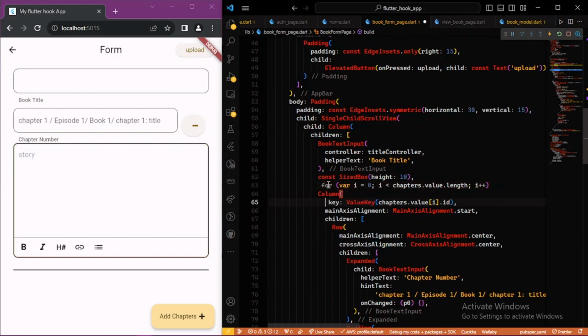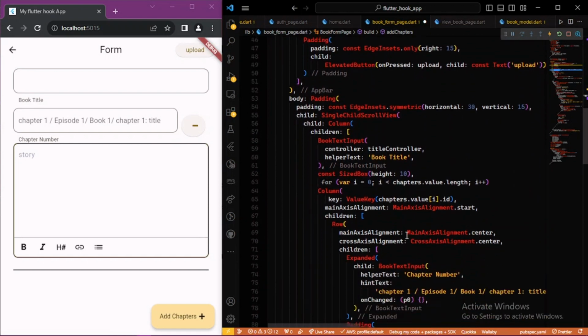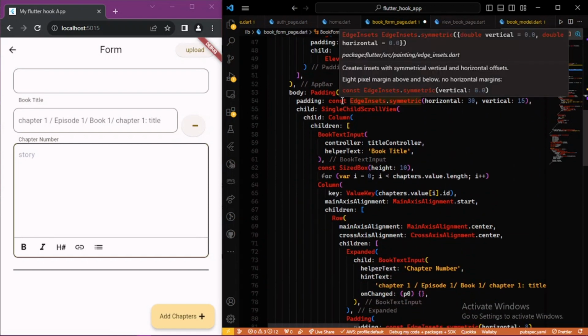So now let's do our logic. So to add chapters, let's do that first. Here it is, add chapters. We'll come to deal with update chapter. Let's also, yes, I want to create something else here, where this starts with a column.